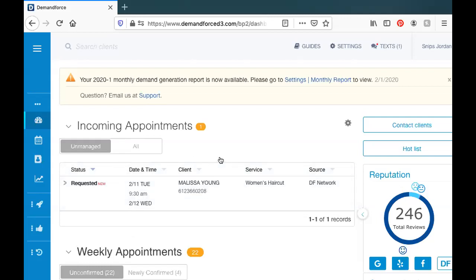So let's start with incoming appointment request. Again, this right here says new. What that means is that nobody's responded to it. Nobody's actually opened up this request and done anything about it. What you could see is requested, and the new falls off of it, and that means somebody has opened it and started the communication process, but hasn't completed the process.